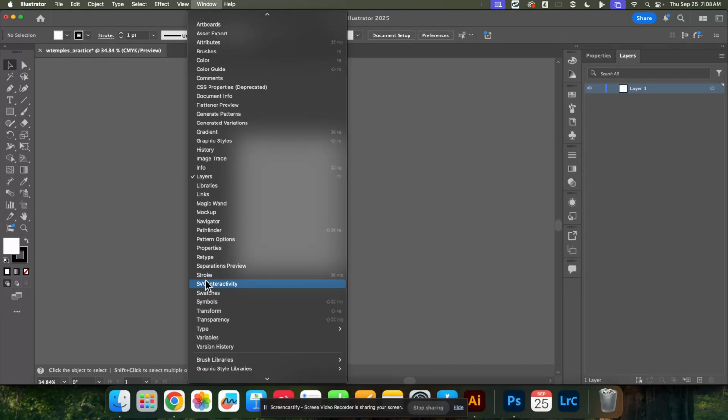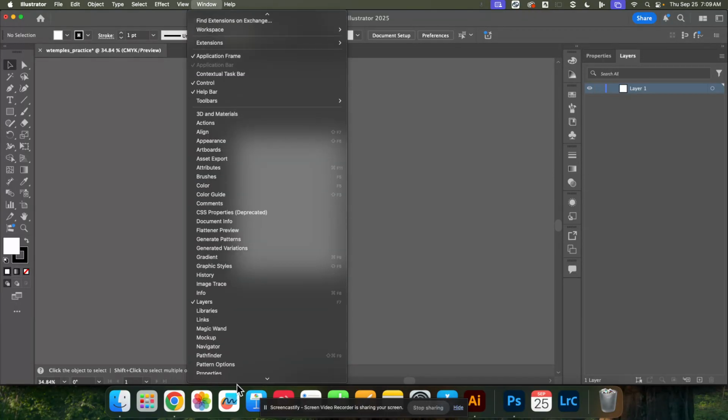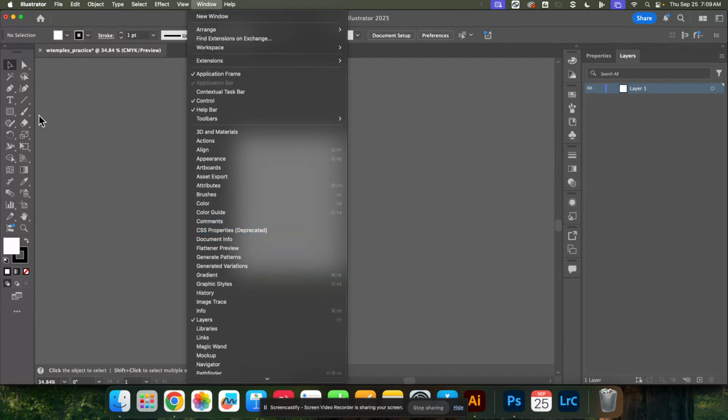But say I wanted my stroke panel to be open because it's not opened here. I would click on stroke and it's going to open it up, okay? I can either collapse this and it's going to bring it back over here because that's where it was living before. So anytime you're missing a panel, go here, they're all in alphabetical order. You can just scroll through.